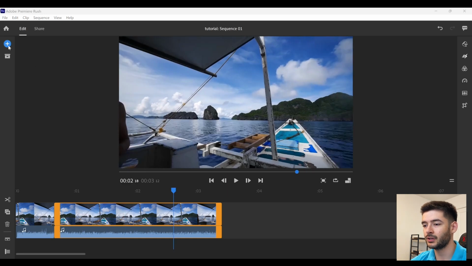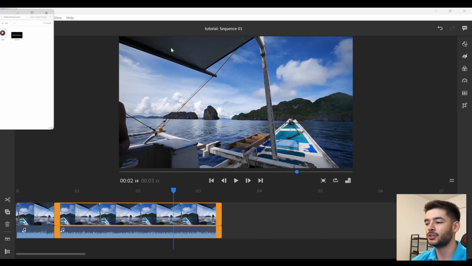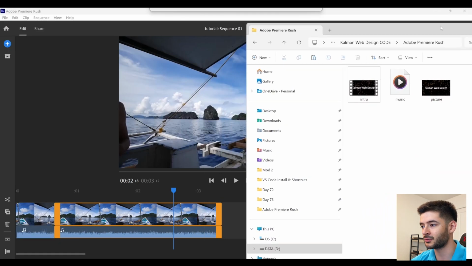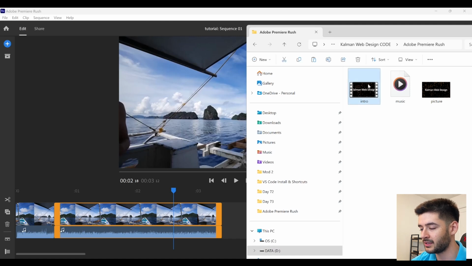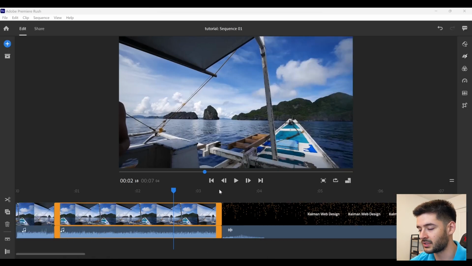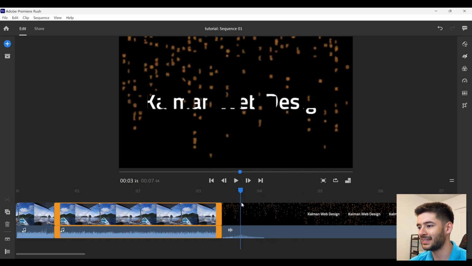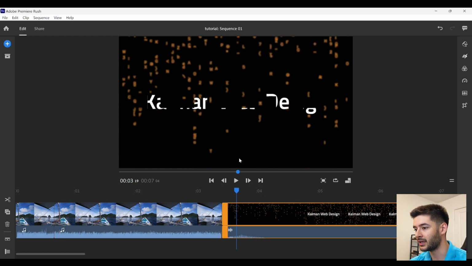And instead of having to go here to add media and then looking for your video or audio clip on your computer, what you can do is just open your File Explorer, navigate to where it is, and simply drag in the video or audio clip that you want, and it will automatically add it in to the timeline like so, and all you had to do was drag it in. So I just find that a lot easier than going here and having to look for it all within Rush.